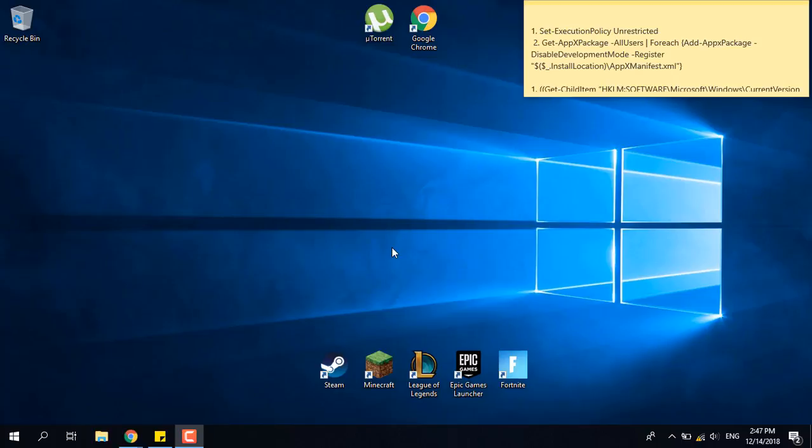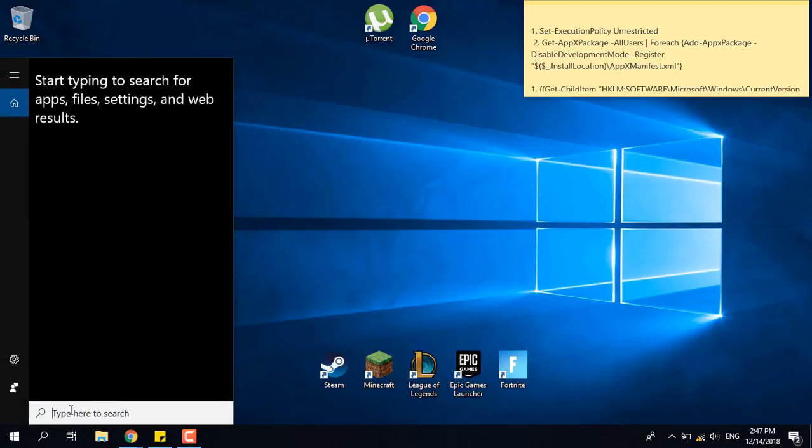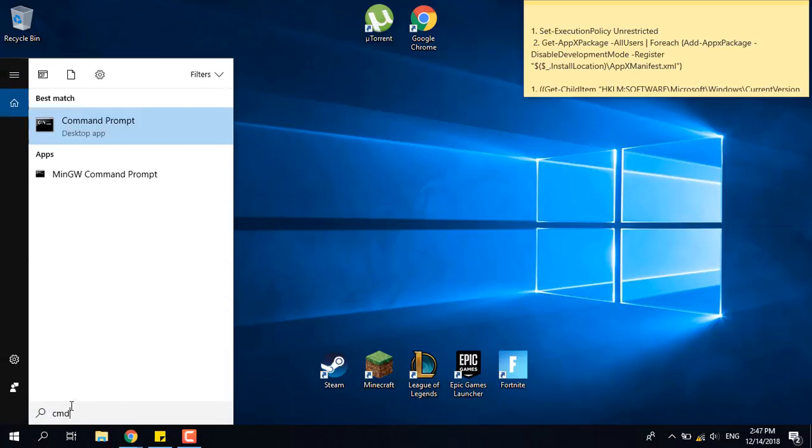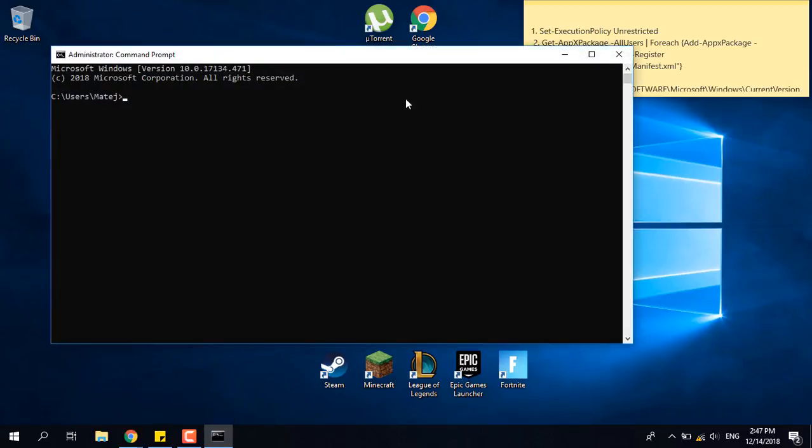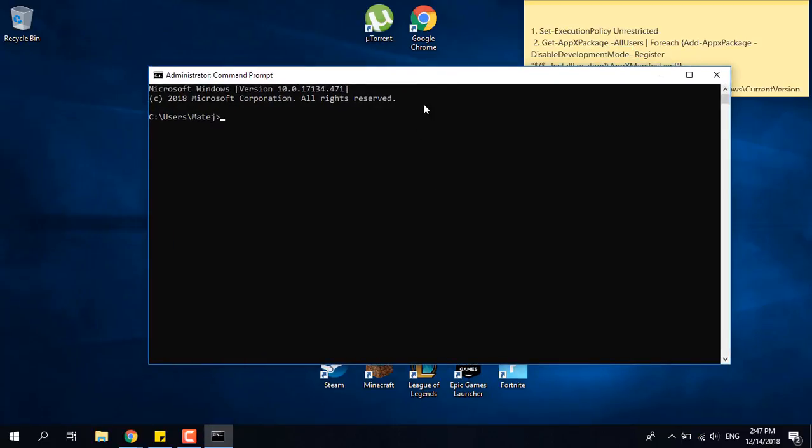So this is gonna be another easy and quick tutorial, and all you want to do is just open the start menu, type CMD, right click on the command prompt and click on run as administrator. Okay, and now it's open.